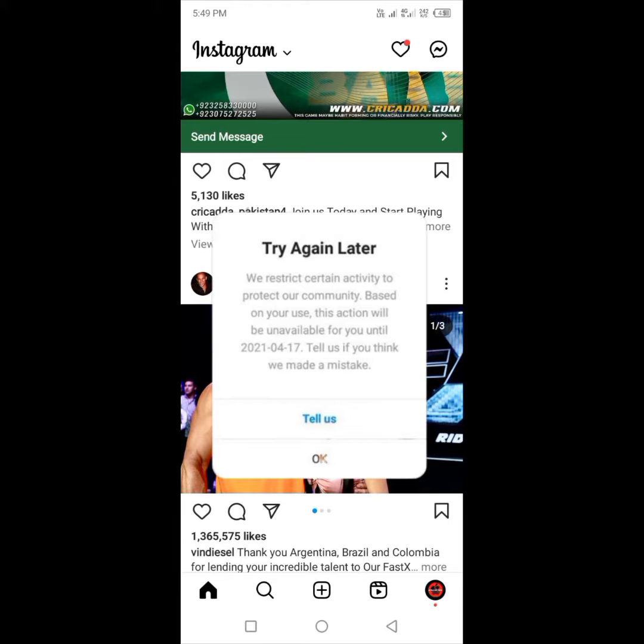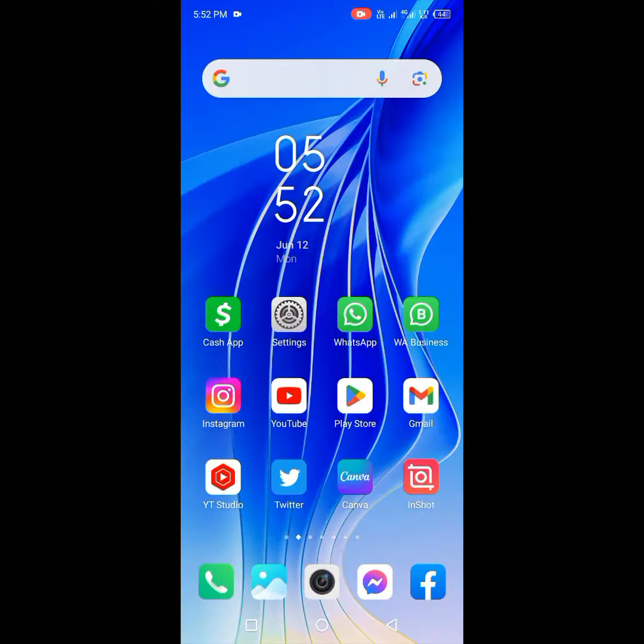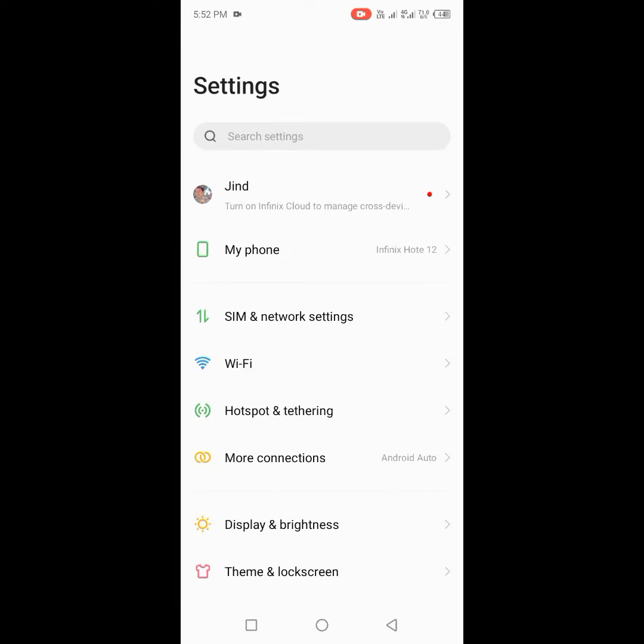If you want to fix this issue, what you need to do is simply close this page. After that, make sure that you are using an updated app, and then open settings. Here is the unique fix for you, because they have given the time that you cannot do anything on Instagram for 1 day. So here is the simple fix for you.